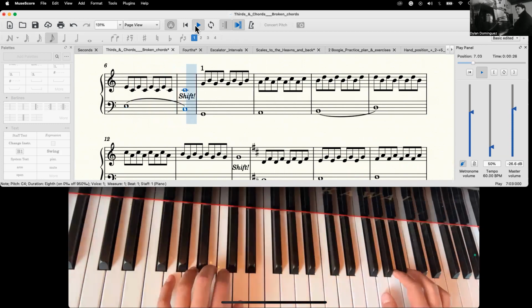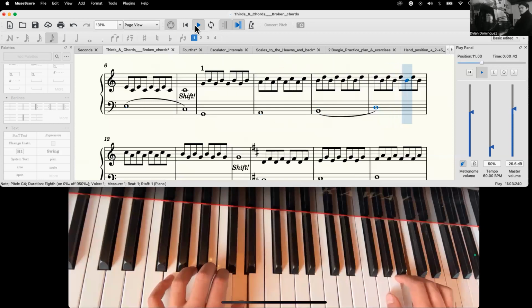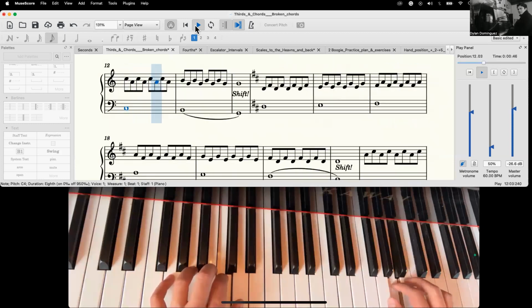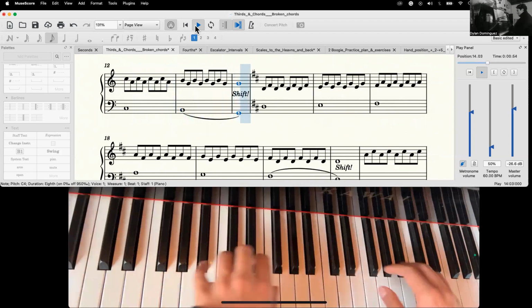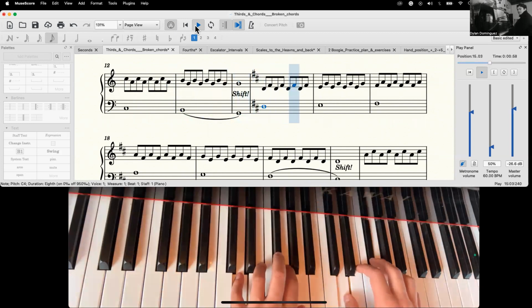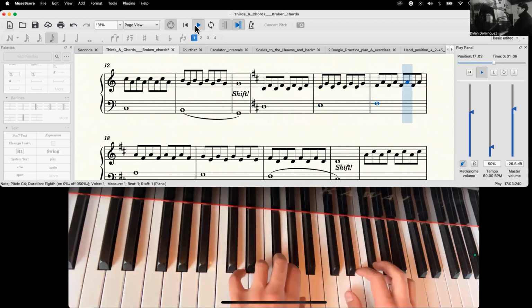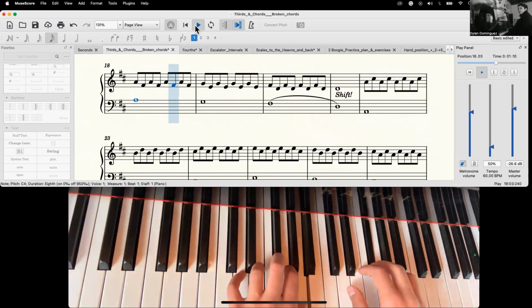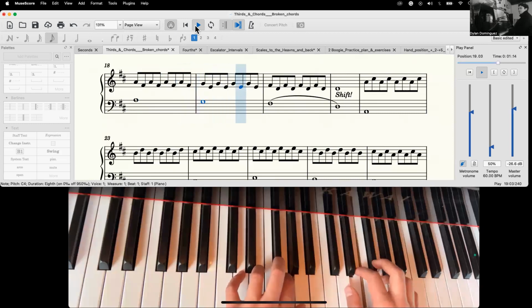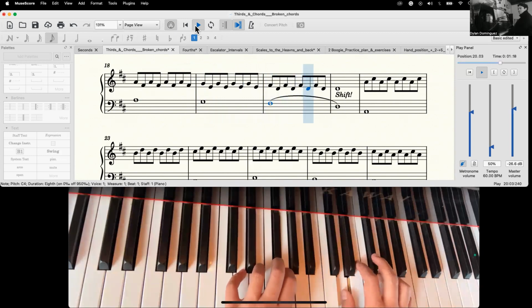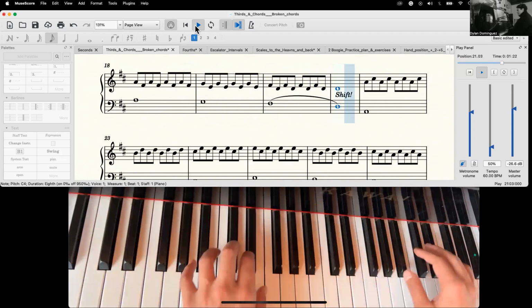Shift to G major. Shift to D major. Shift to A major.